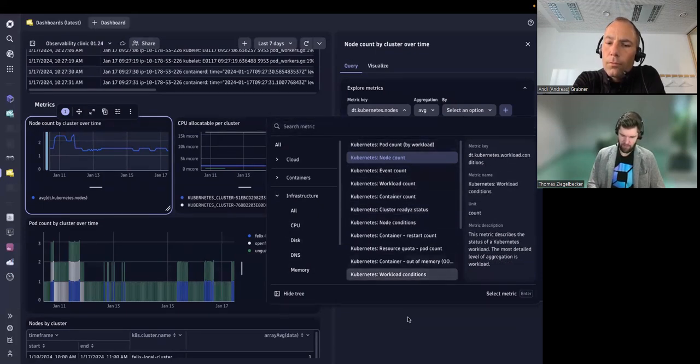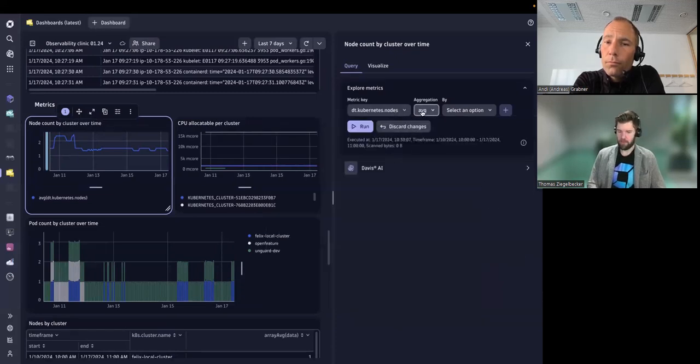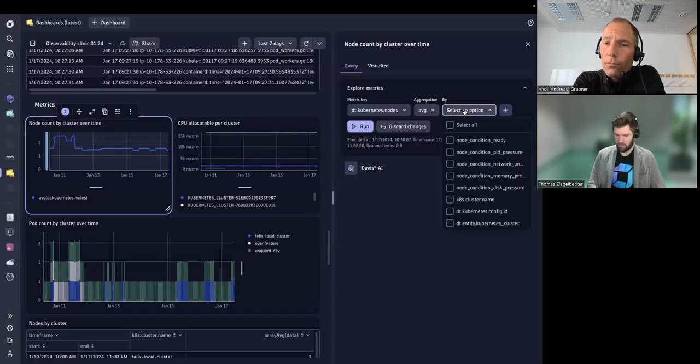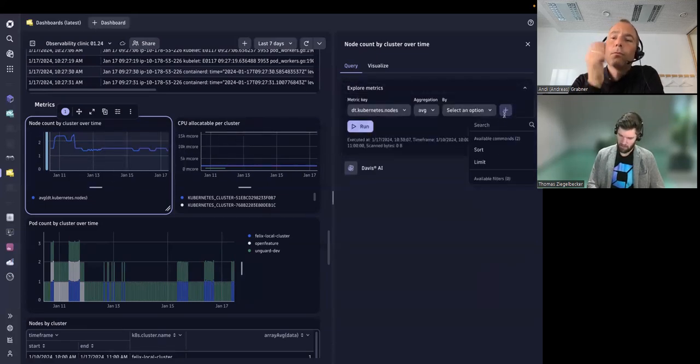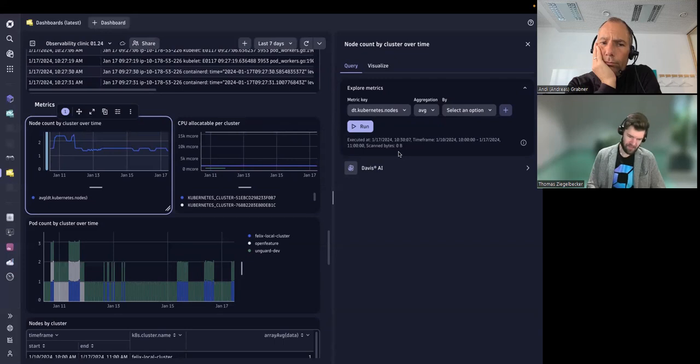And I think very lean and clean now. And once you pick a metric, you then do the same as you used to. You define aggregation, you define by what you want to split it. And then once you're done, you plot it. Or you do more. You can, of course, also sort or limit for now. So we try to stick to the basics.